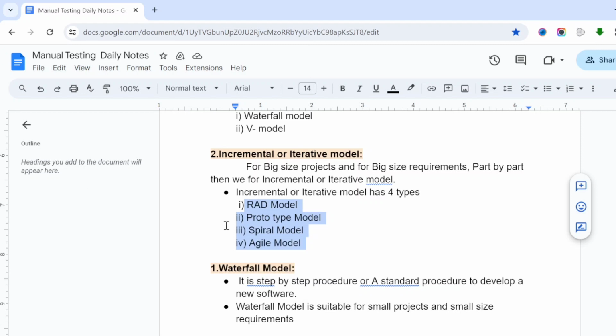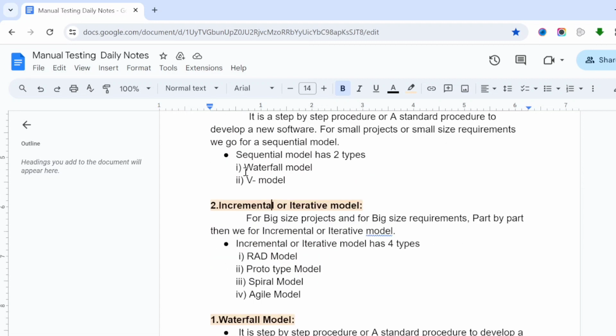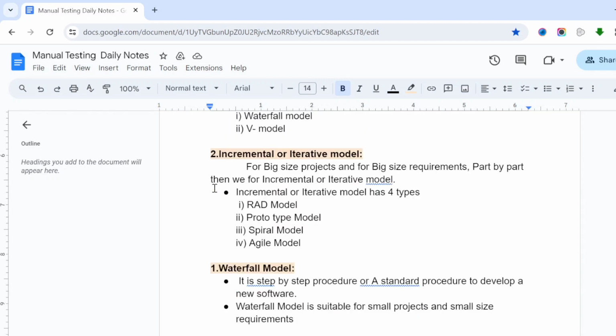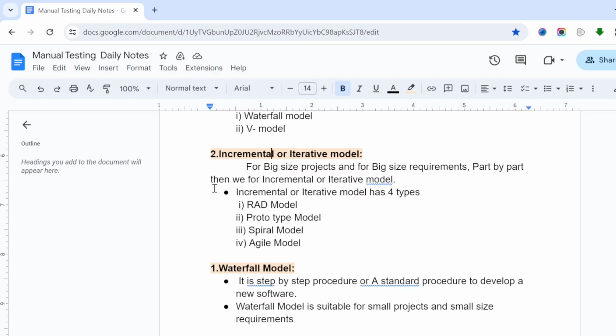Clear, right, about the sequential model and the incremental or iterative model? We choose the sequential model for small size projects, and the incremental model for big size projects. How many types of sequential model do we have? Two types: the waterfall model and the V model. How many types of incremental or iterative model do we have? Four types: RAD model, prototype model, spiral model and agile model, right? Yes. So this is about the SDLC models, that is, the sequential model and the incremental or iterative model.